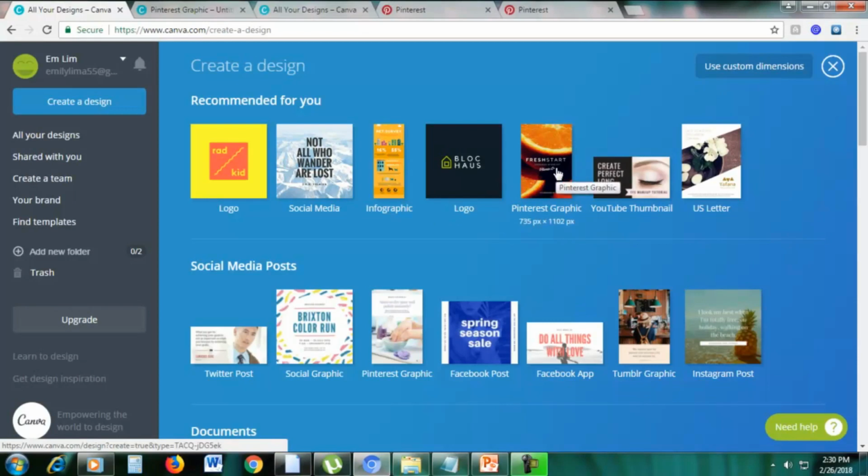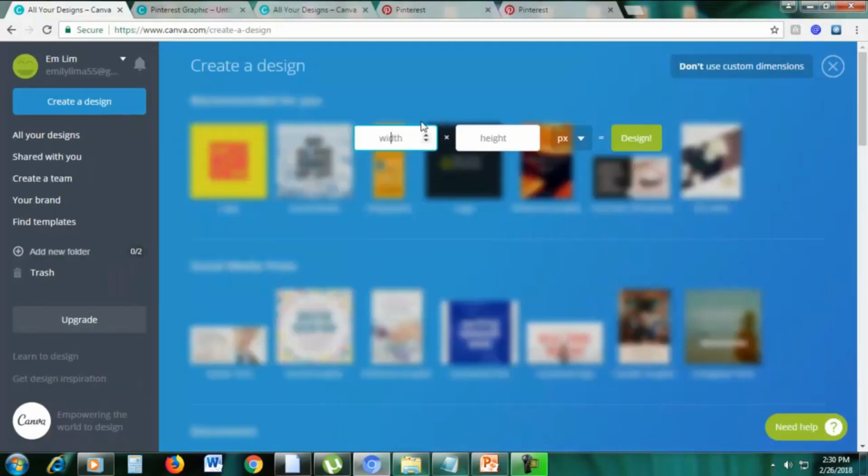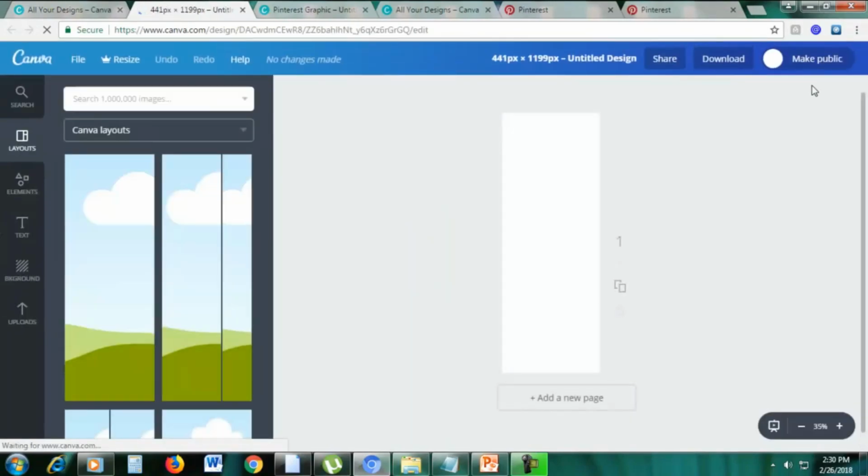So we will be using custom dimensions. You can see here, create a design. Just click create a design. And then you can see here on the upper right corner, there is use custom dimensions. So just click that. And then the size is 441 by 1199. So let's type that, 441, and the height is 1199, and then click design. So this is going to be a custom dimension.